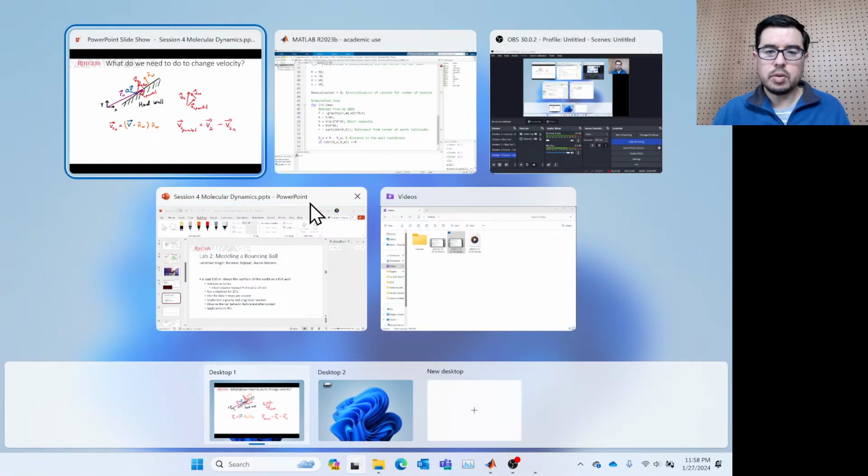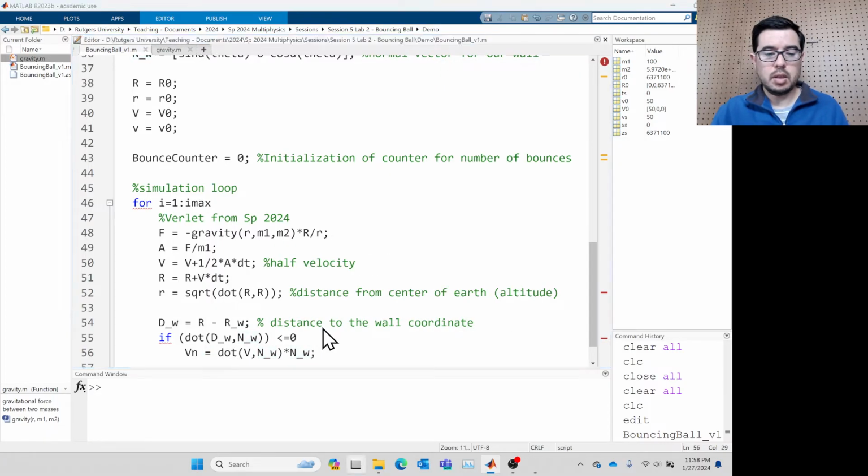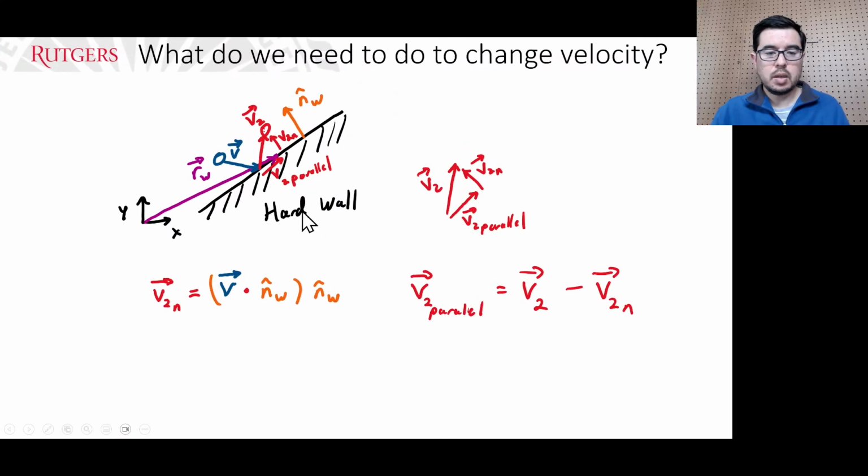And then let's go back to here. So we have a Vn, which is going to be the normal velocity. We dot the velocity with... okay. So where was that? So we're dotting the velocity with the normal vector, and then this normal velocity, right, is in the same direction as the normal vector, and this is a unit vector, so we don't have to divide by its magnitude.